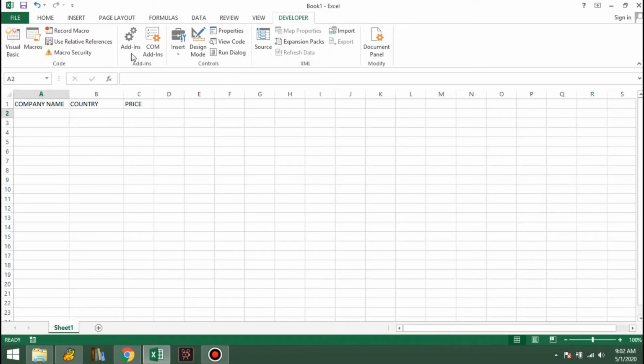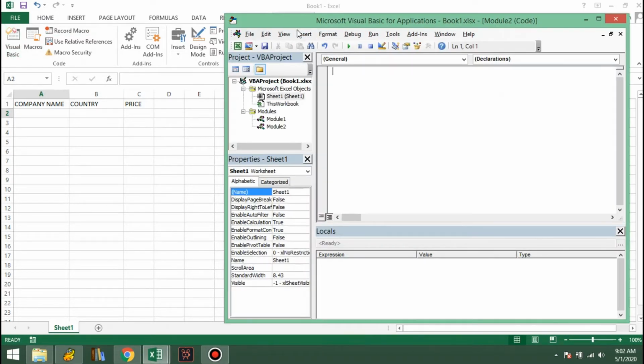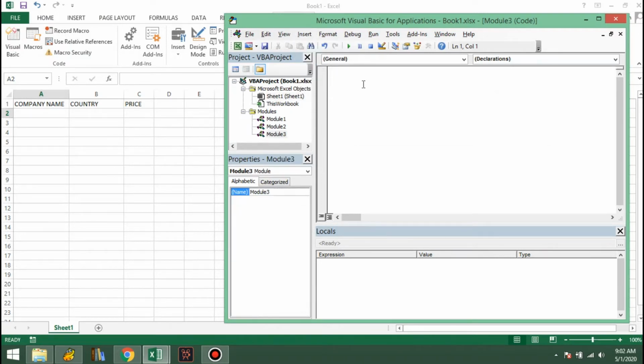Okay, let's go to the Developer tab, Visual Basic, and here you can insert a module. We will name our program now: Sub my new program.